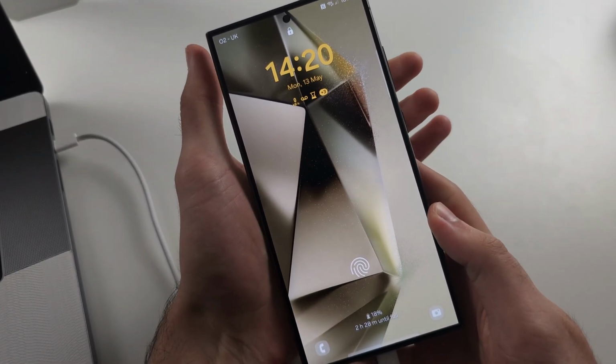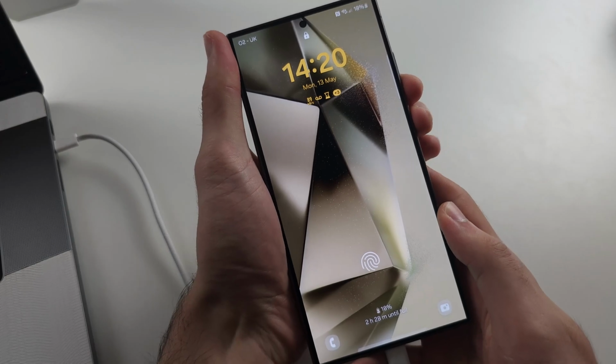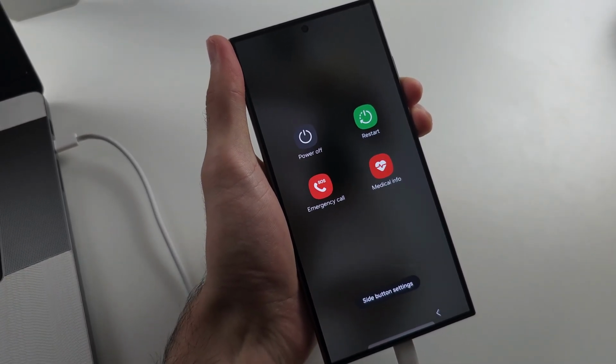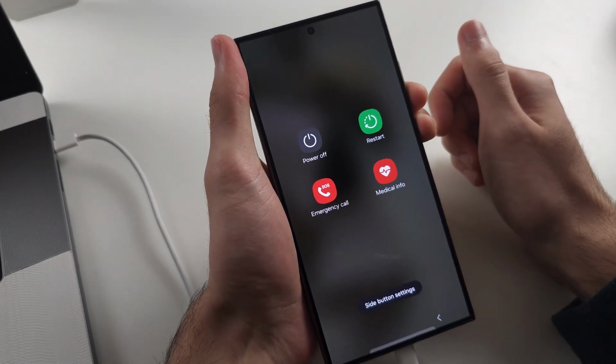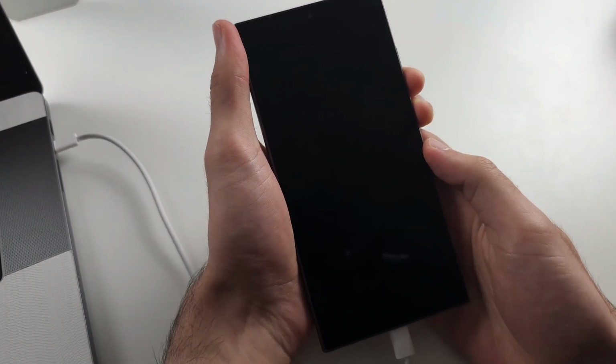Now, press and hold power and volume down for 10 seconds. So hold these two down for 10 seconds. You can also rewind the video and hold these buttons for the same duration as me. Then we are now going to release from both buttons.